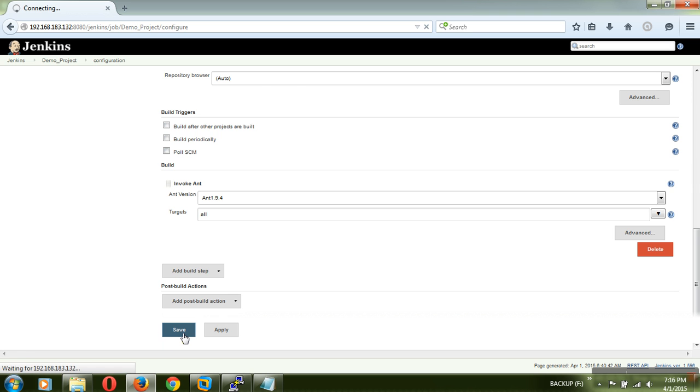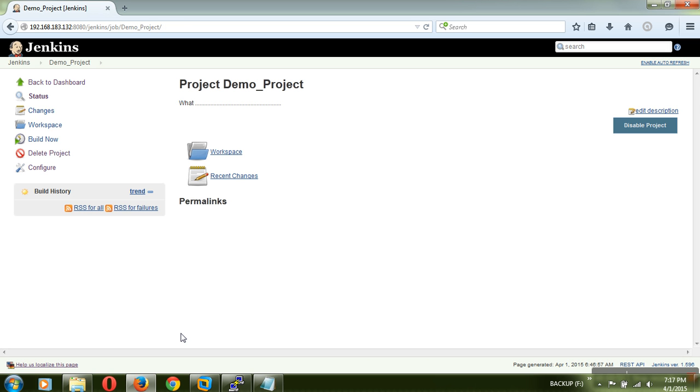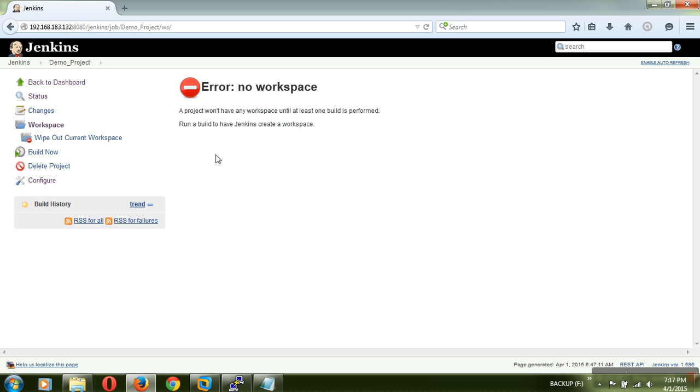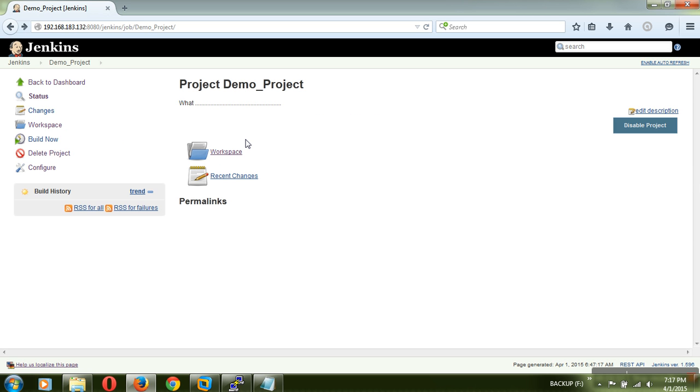Click on the save button. The job configurations will be saved. Here you will get the project name, and here the description about the project that we wrote in the description section. And this is the workspace. The project won't have any workspace yet, because this is a new Jenkins server. As of now we have configured a job but we have not executed it.